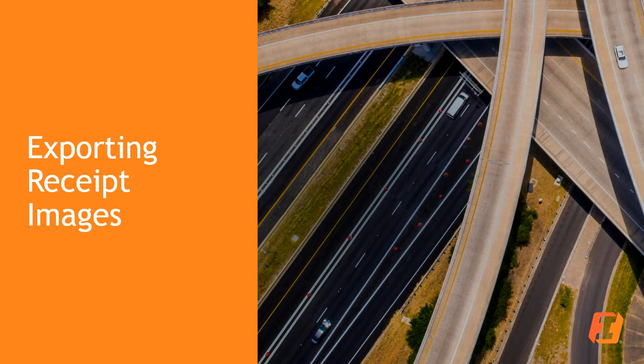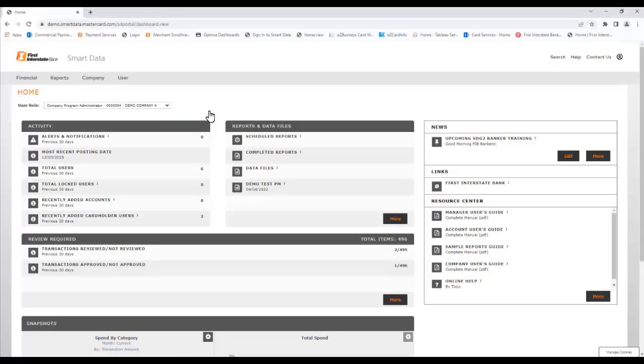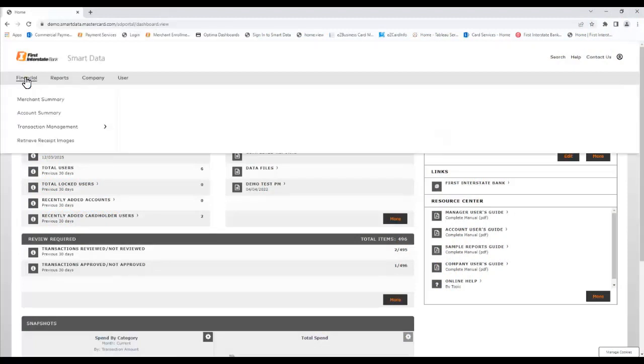There are times when you may need to download receipt images, such as to fill an audit request or for accounting purposes. To do this, begin by clicking the Financial tab at the top of the screen, then choose the Retrieve Receipt Images option.